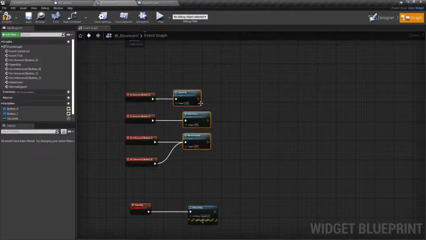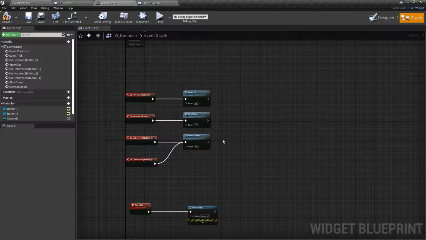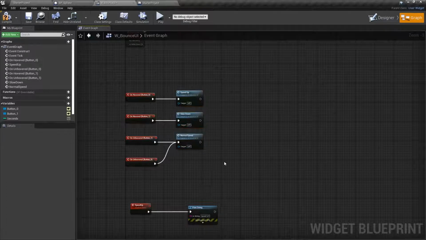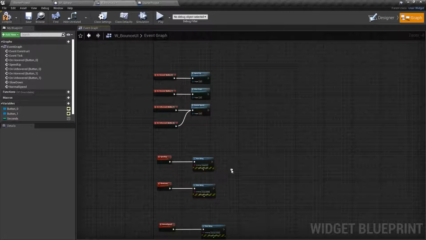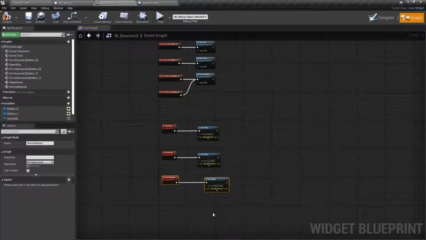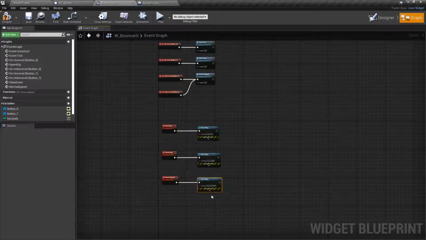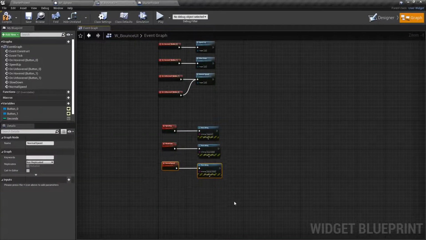Just neaten that up so that everything is tidy. One thing you might want to do is make sure that you align left, and make sure everything is neat and tidy. It does matter when you come back to try and work out how on earth you did something 6 months later. Just keep everything organised and nice and neat. So I'm just moving that around.